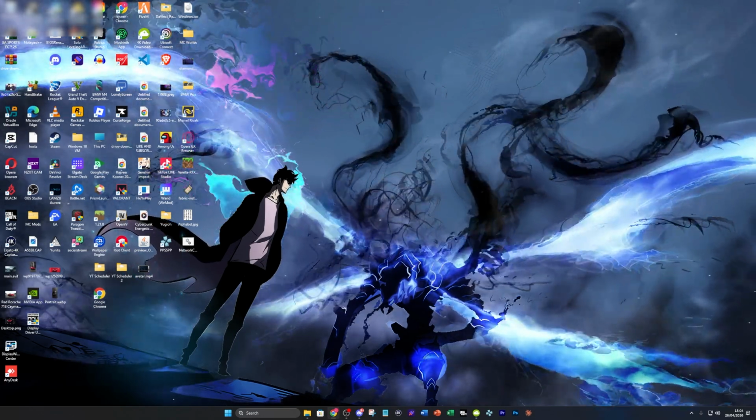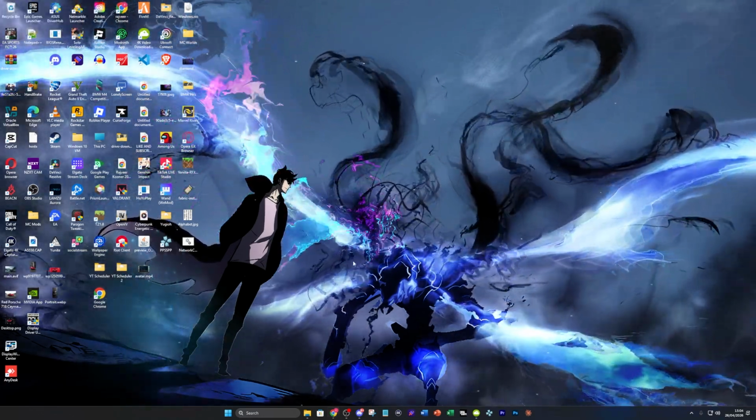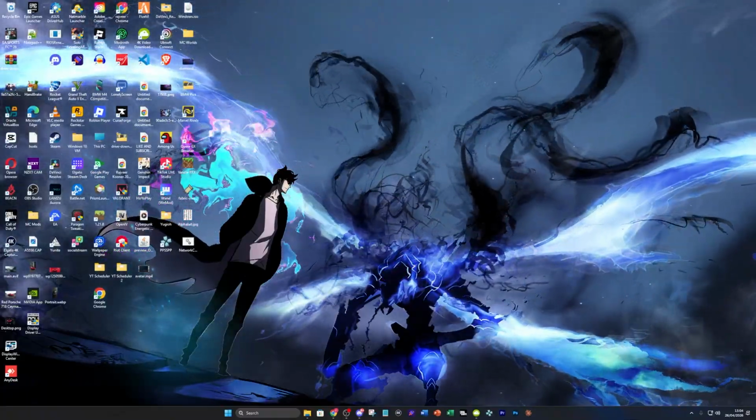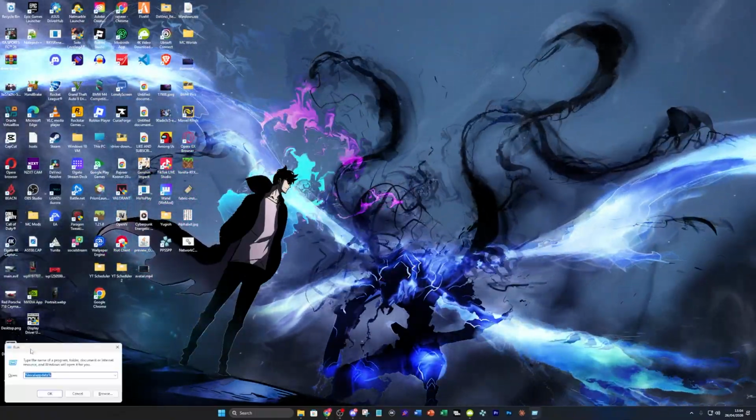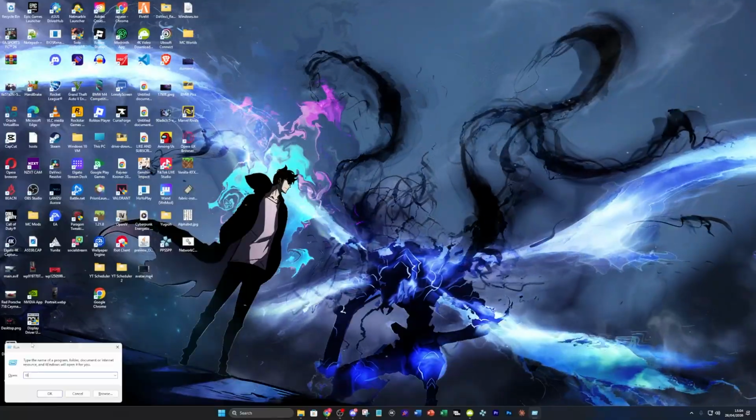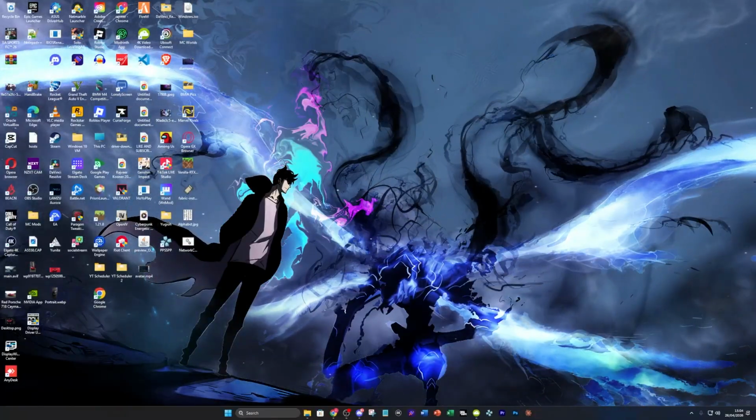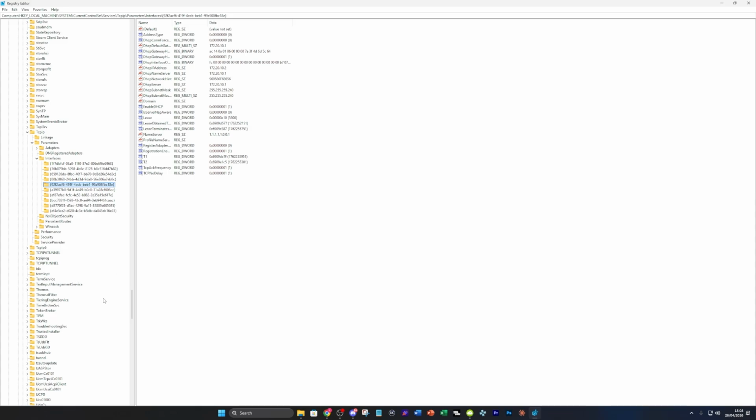Now, what you want to go ahead and do next is I'm just going to also clean the registry. So go ahead and press Windows and R. It's going to show this little thing, and then type in regedit like so. Then go ahead and press OK. It's going to open up the registry editor like so.